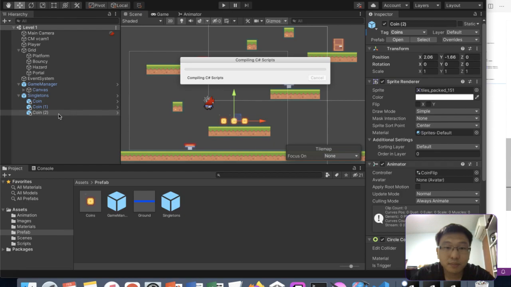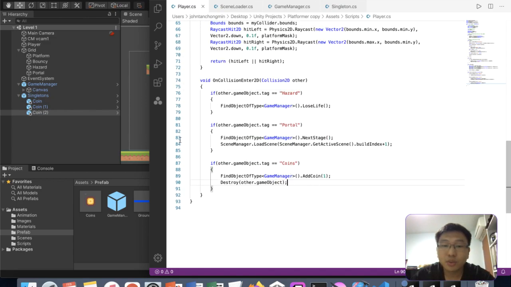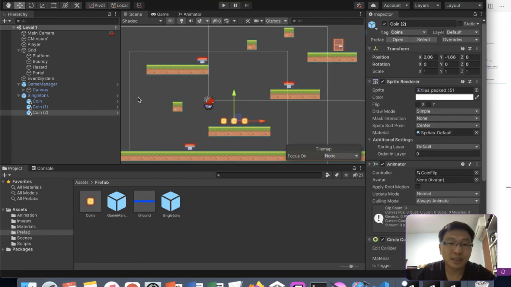Okay, let's see whether it works. I think it should work. Once you collect the coin, you destroy the coin, and then you add a coin to your game manager. This kind of thing should work. I think it should work. So let's see whether it works.